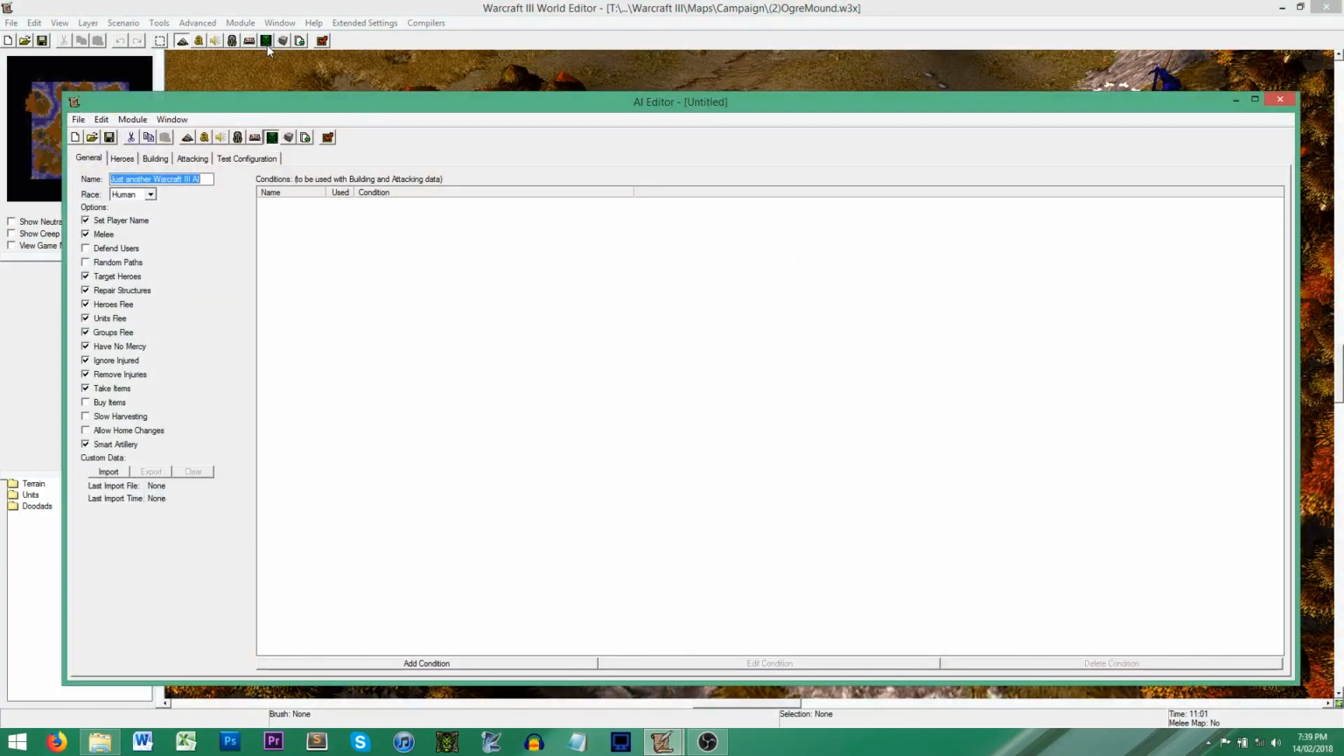So once you click on this green button, it will bring up a window that will allow you to begin making your AI. So the very first thing you want to do is give it a name, which we'll call it Computer AI. You select what race you want the AI to be for, whether it be for human, orc, undead, night elf, or a completely new race altogether.